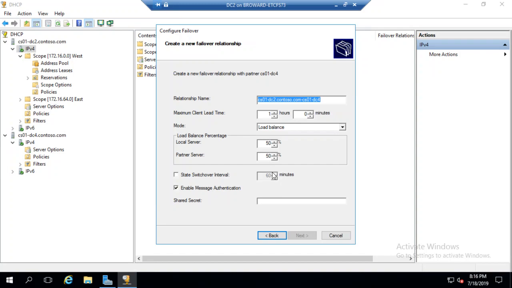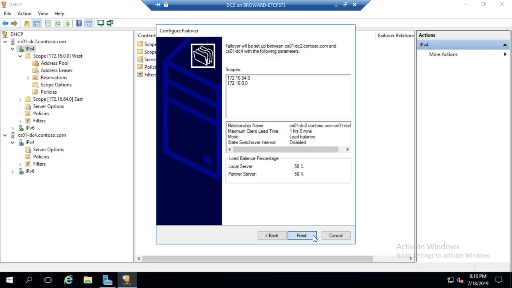Load balance. I'm going to do 50. He's going to do 50. I'm not going to have any authentication. In real life, this probably is best. Click next and finish.